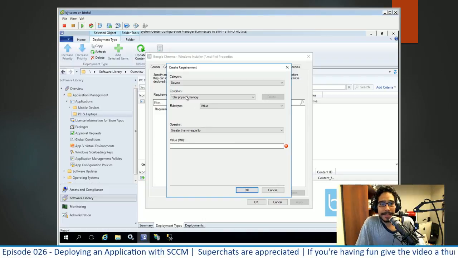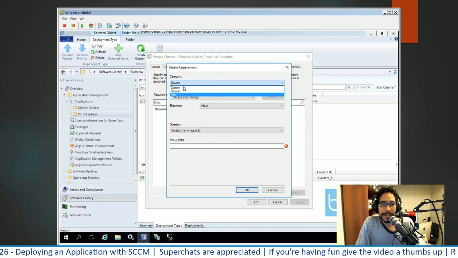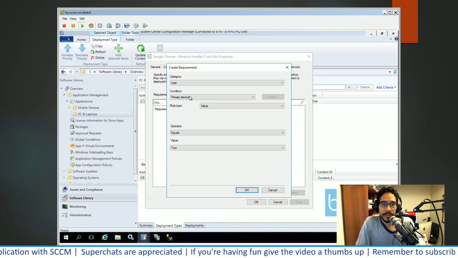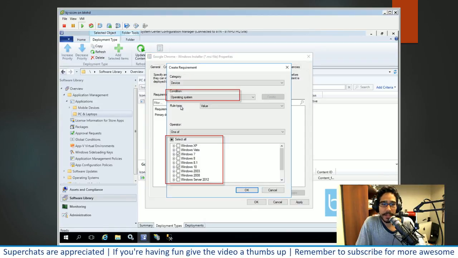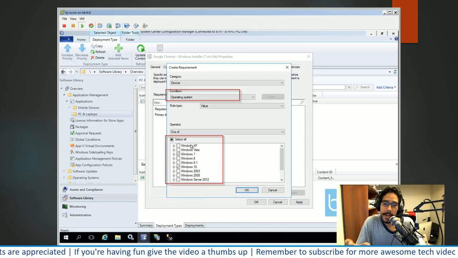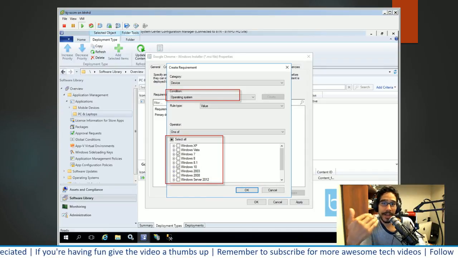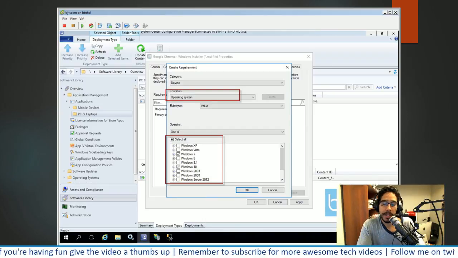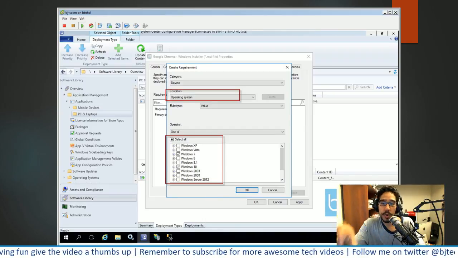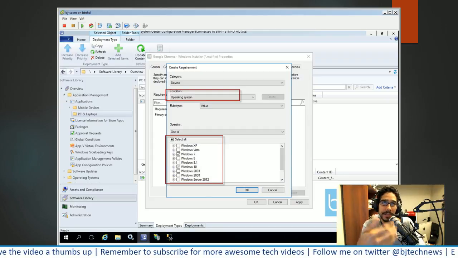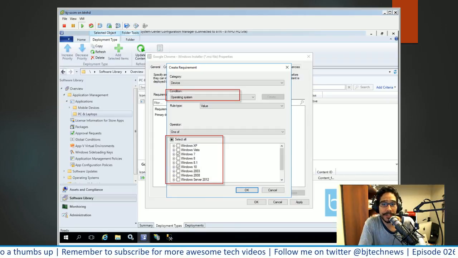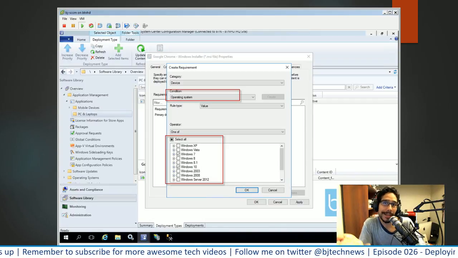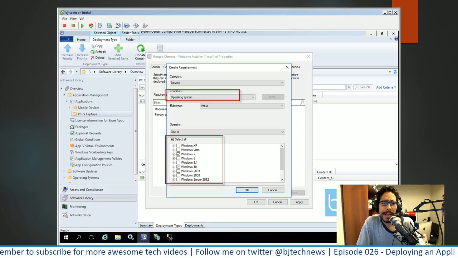Now, from here, I did a couple of them. I did device and user. So I clicked on the drop down user, and the user's primary device is equal to true. Okay. And the second one that I added was operating system. You're able to filter out which operating systems are capable of handling this application. So if you have a 64-bit application that only works with Windows 10, you only want this application to be deployed to your Windows 10 machine. If a Windows 7 goes inside the Software Center and they install it, you're going to have problems. So from here, I basically filter out only Windows 7 and Windows 10 machines.